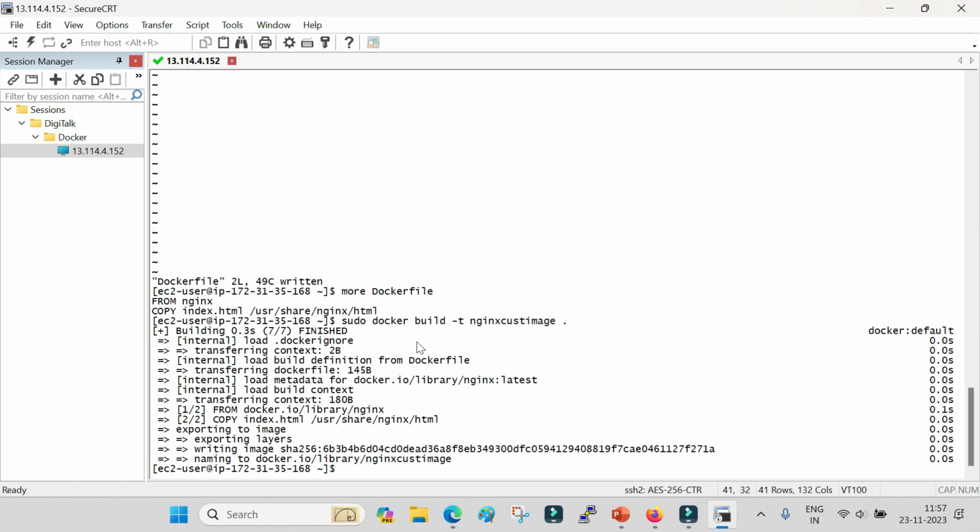See, now our custom image is created. So what we have done, we have given the command build. Build is the command to build the custom image. -t is for tag, and this is the name that I have given to my new image, because this will be our extended image. And dot means it will look for the Dockerfile in our current directory.